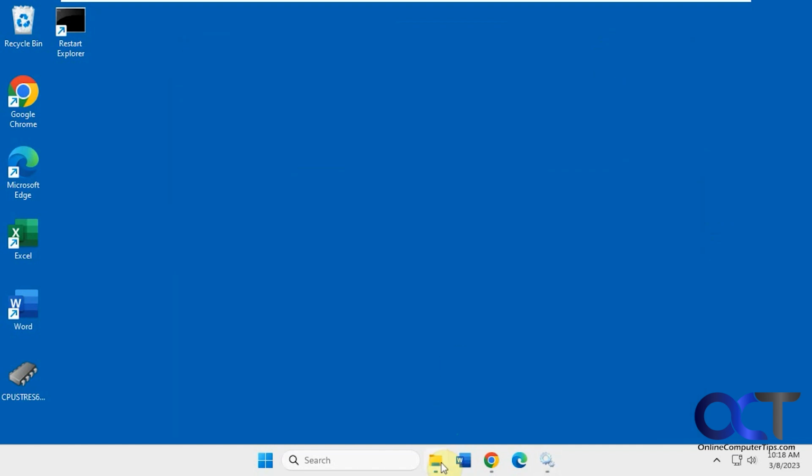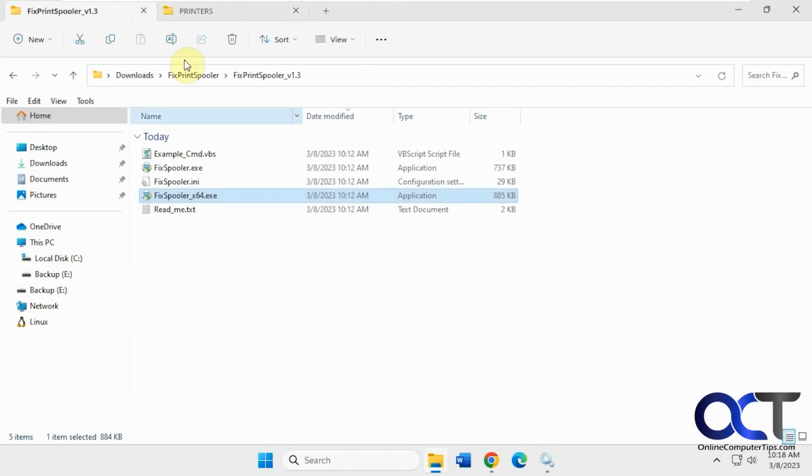So there's a free app. It's called Fix Print Spooler. It's a free download. It's just a zip file. Download it, extract the zip file, and then you have your executable in there. That's all you have to do. You could just have a shortcut to it on your desktop or wherever.